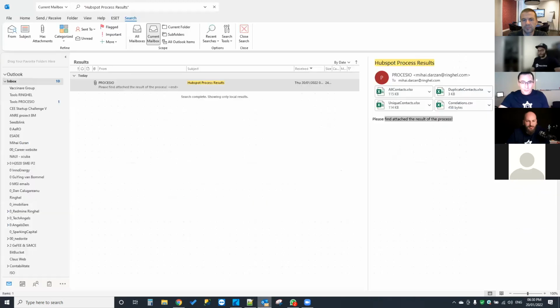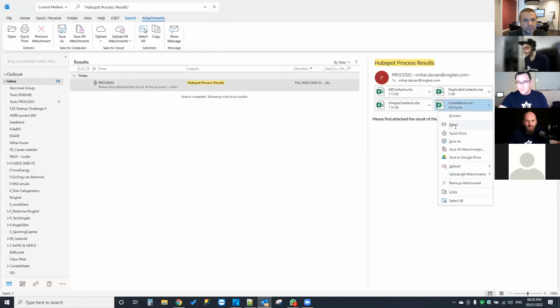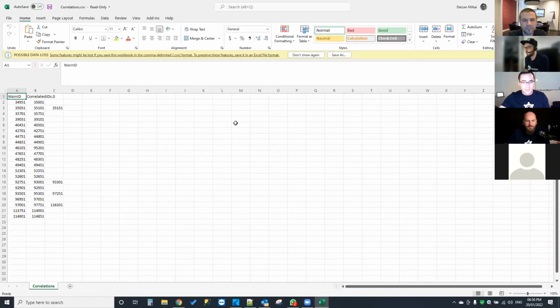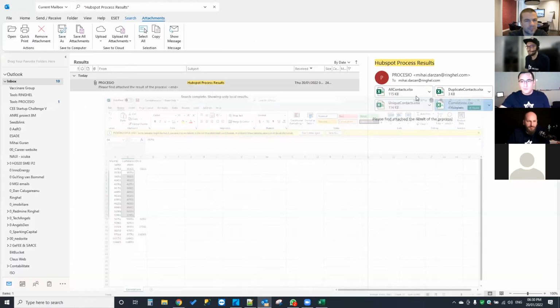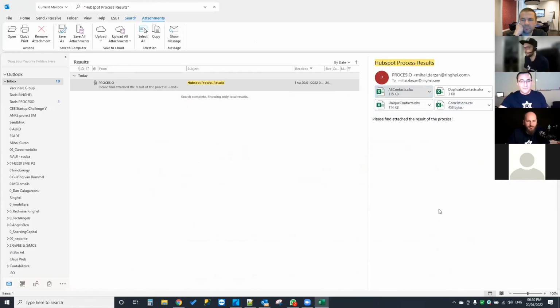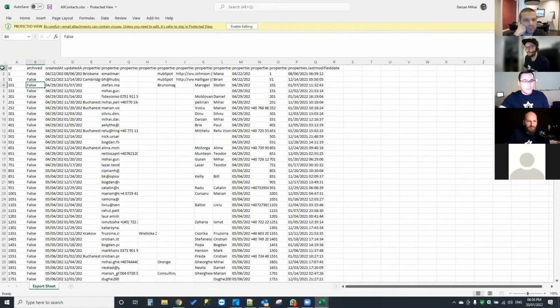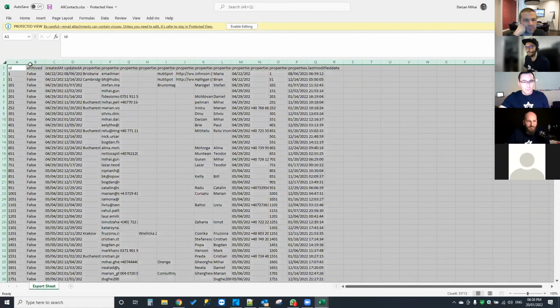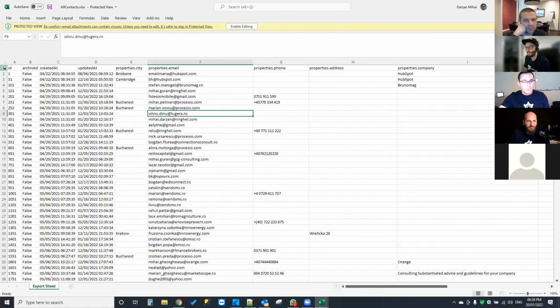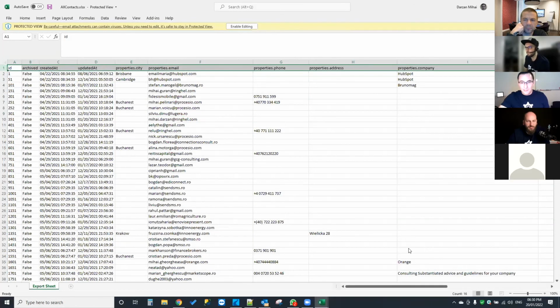So just to showcase how a CSV looks like, I'm just going to open the one that I received. And this is the CSV. Now to open the XLS file, again, just open it. And as you could see here, just making it bigger, this is basically the structure of the data.